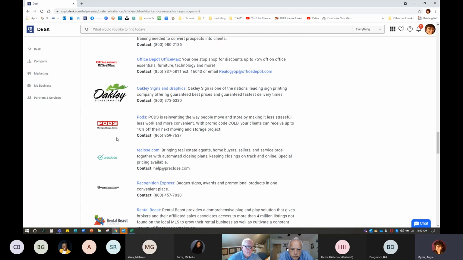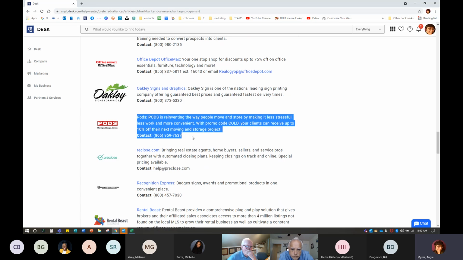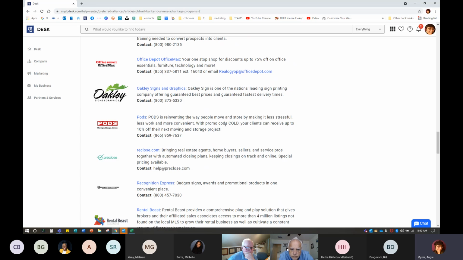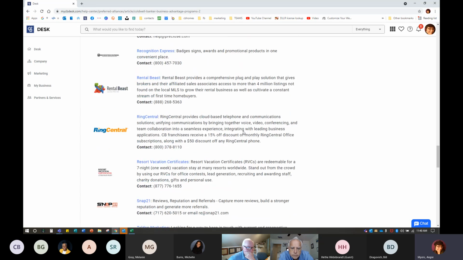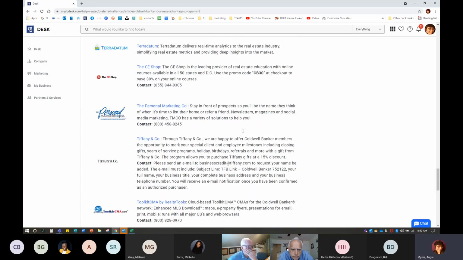Low Sign Company, Oakley. This one I always like to point out. I often get questions about pods. You can give the promo code COLD to your clients, and they can get 10% off their next moving and storage product. Just another benefit that they have from working with you, adds to your value as their agent.